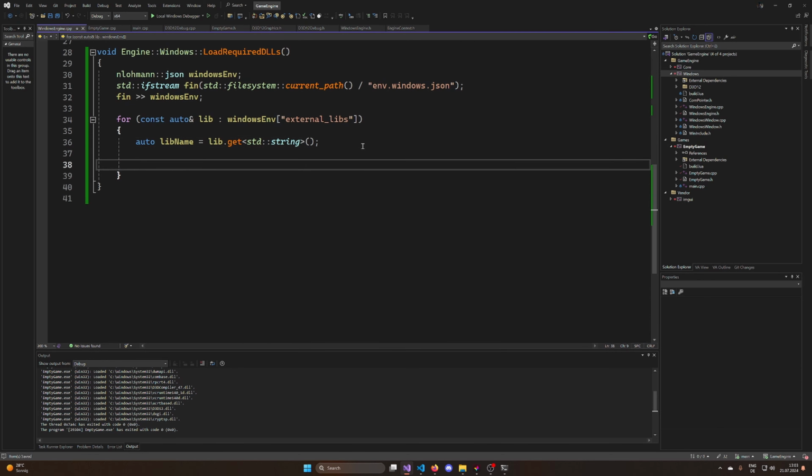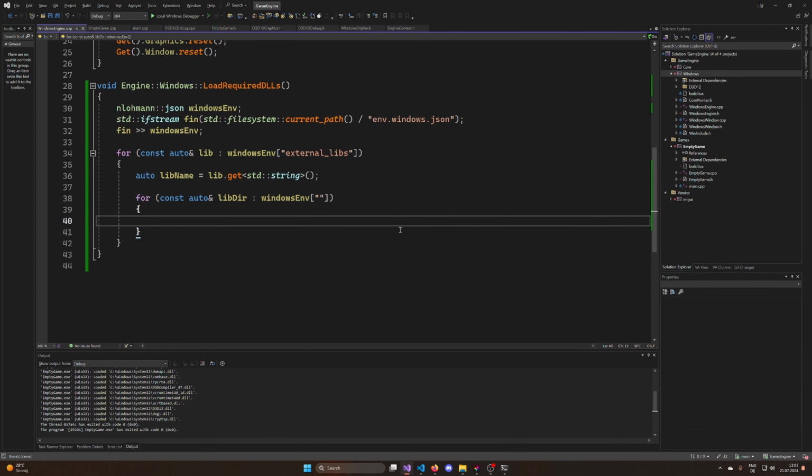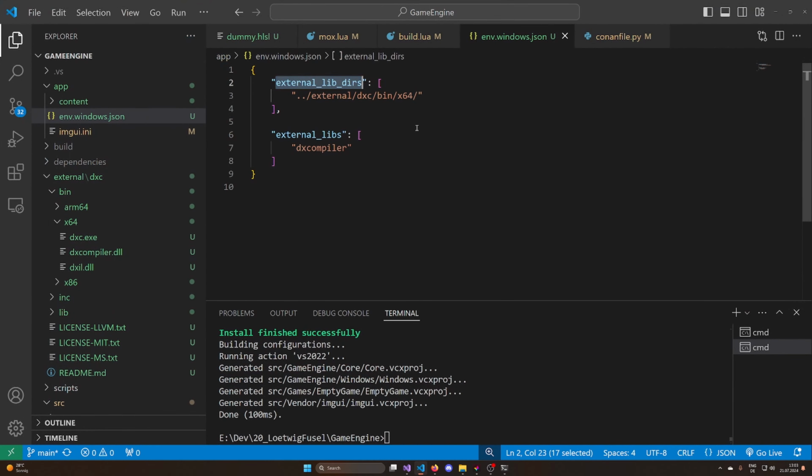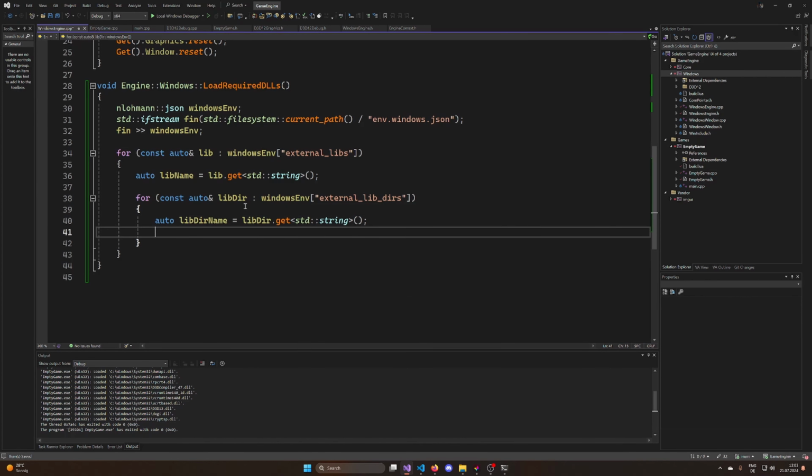So what we now need to do is find the actual library. We're going to do that with a nested for loop. For const auto lib dir, so for a lib directory in that certain, not folder, in that certain JSON array, okay? So that JSON array, we're going to iterate it. And then I'm going to auto call that lib dir name equals libdir.get std string. And then we're going to do an auto DLL path.